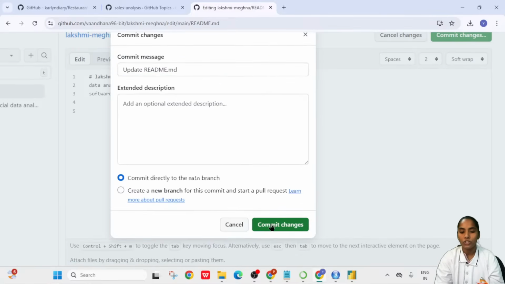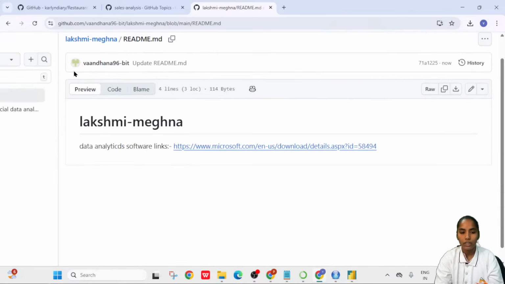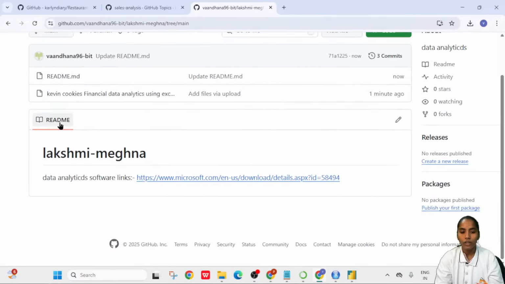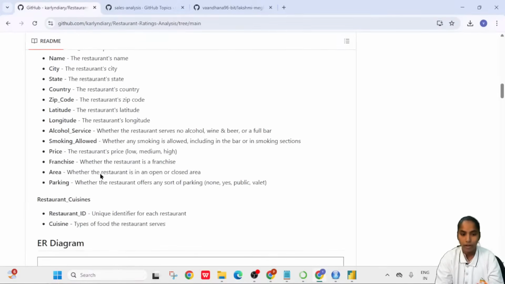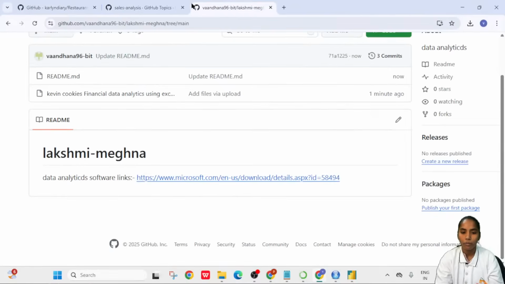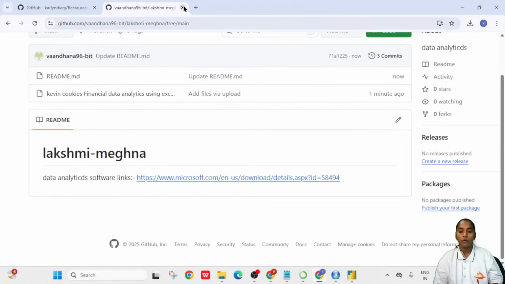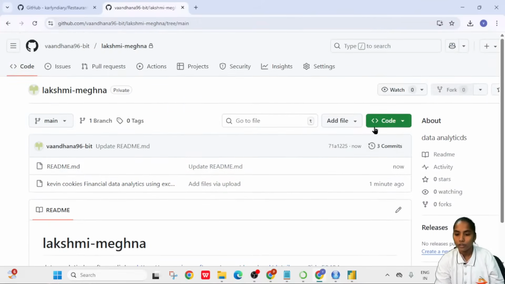You can see Commit the changes will be there. Previously you didn't have anything, but now you can go to Lakshmi Meghna here. You can see it in this readme file like this. How she mentioned it in a readme file, in the same manner I just mentioned it like this in my place. So like that you have to explore everything. Here you are having the option Add file again.